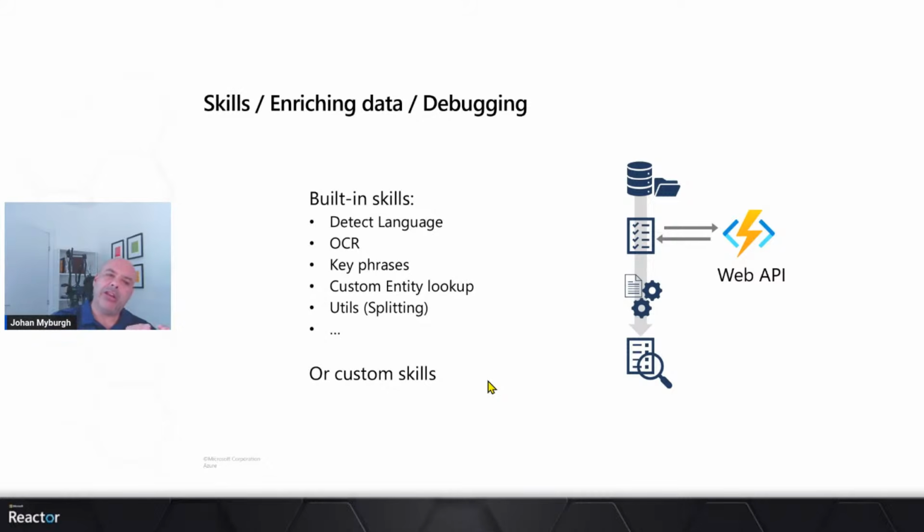So not only do we have some built-in skills, but we've also got some other frameworks that allow you to build your own custom skills, where you can build in your own business logic if you want, and augment and enrich your data using your own other types of data.